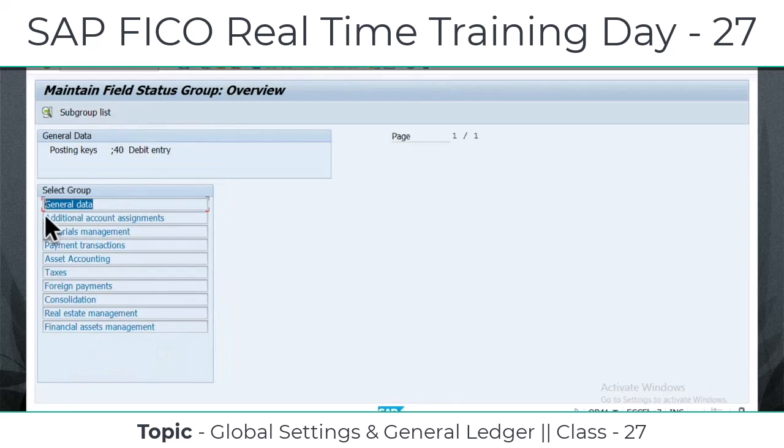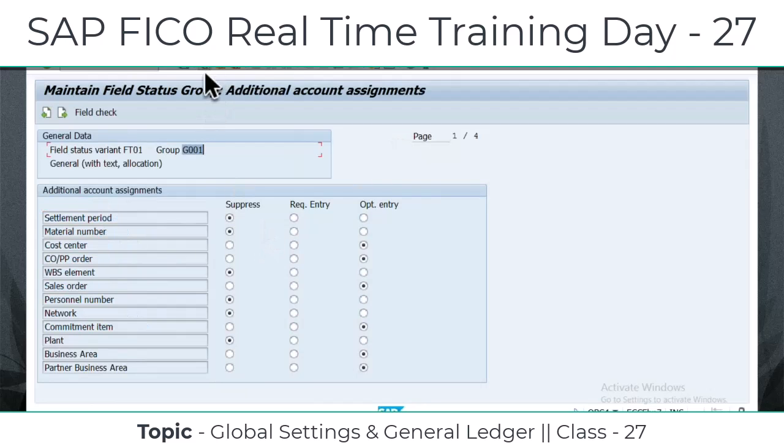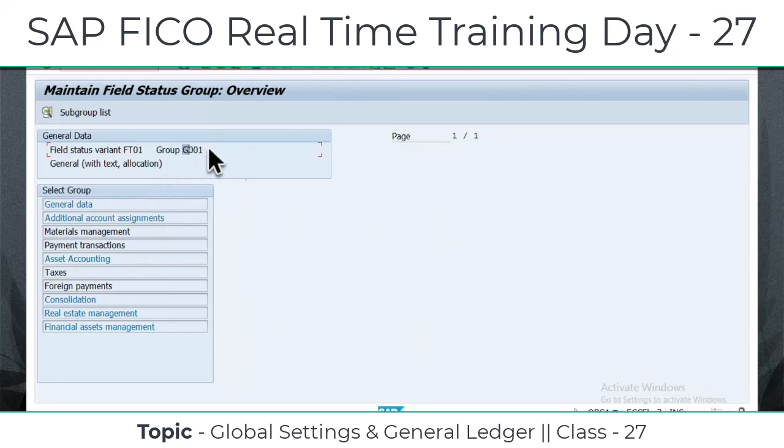General, the same as whatever you are seeing in G01, right? Same fields. If you have a doubt, go back here and check. See here, G01: general data, account assignment data. How many tabs are here? 3, 4, 5, 6, 7, 8, 9, 10, right? The same 10 are available at posting key 40 also. 1, 2, 3, 4, 5, 6, 7, 8, 9, 10. Whatever field you see here in G01, the same field is available here also.